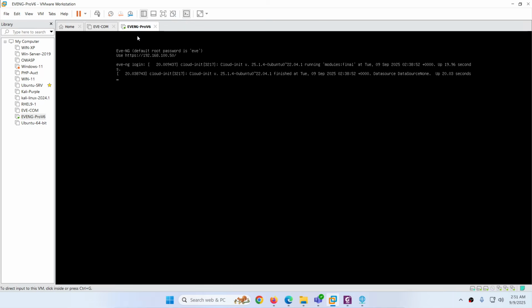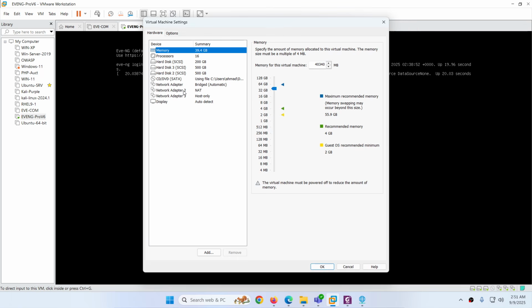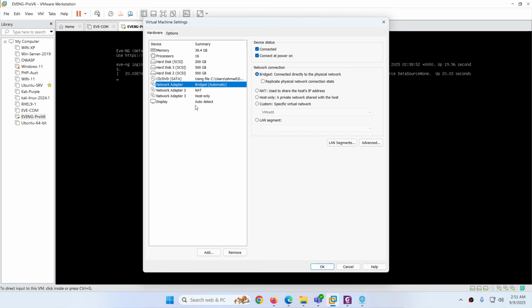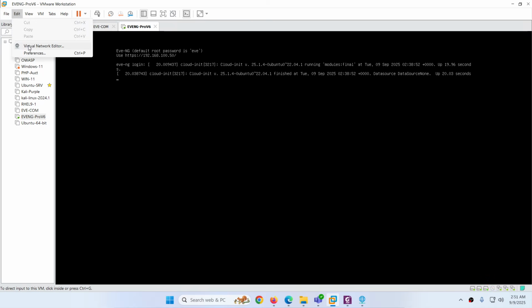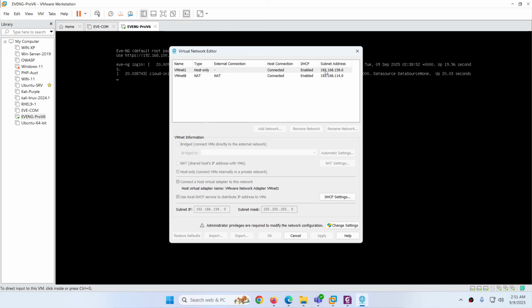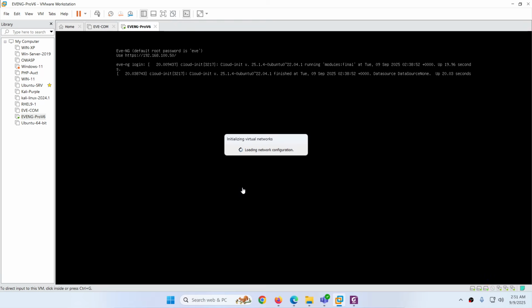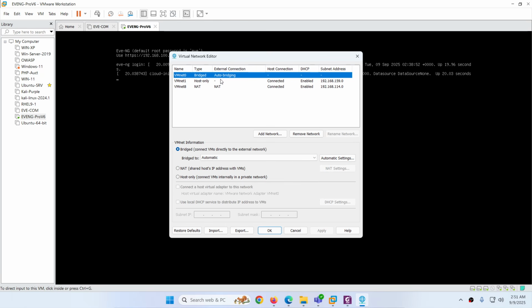Why am I saying it like this? Let me explain again, because I'm using 3 adapters. The first one is bridge, and bridge is this adapter, and the range I just showed you is 192.168.100. Second is NAT, and I showed you the NAT range is 192.168.114, and the third one is host only, which is 159, and I can see these 3 adapters here. So 159 and 114 NAT, and the bridge one you can see under change settings.